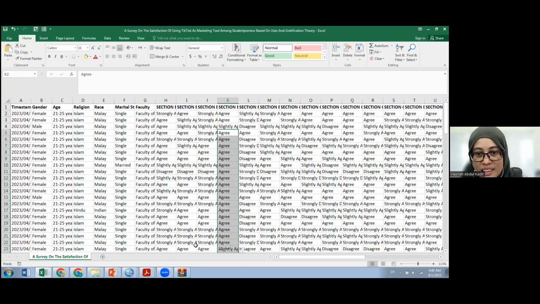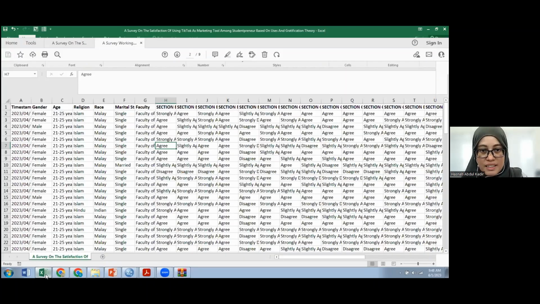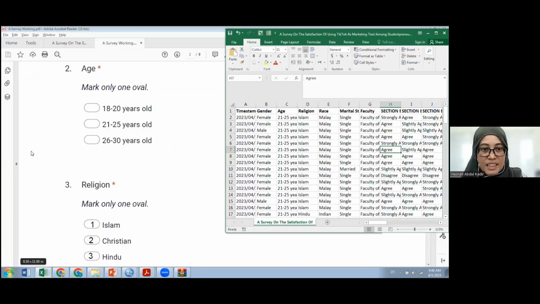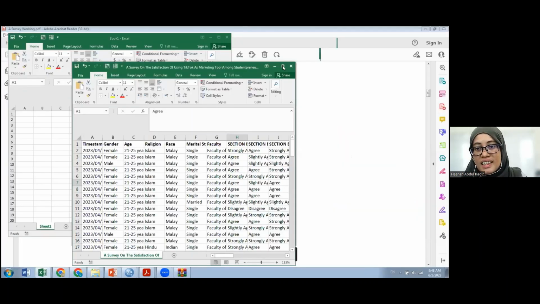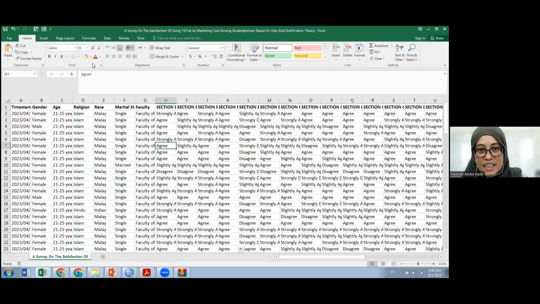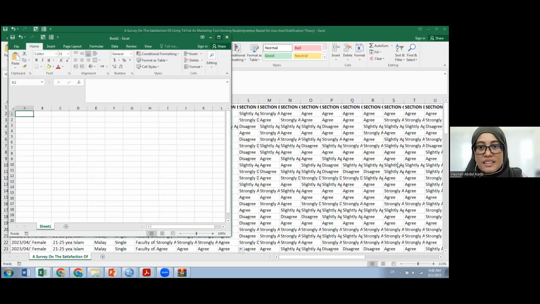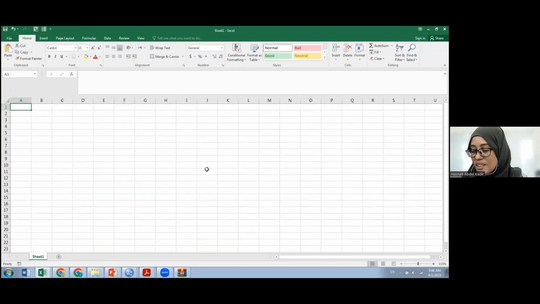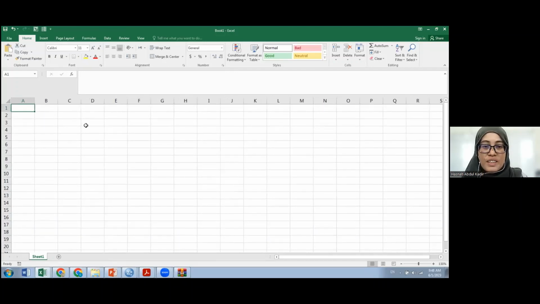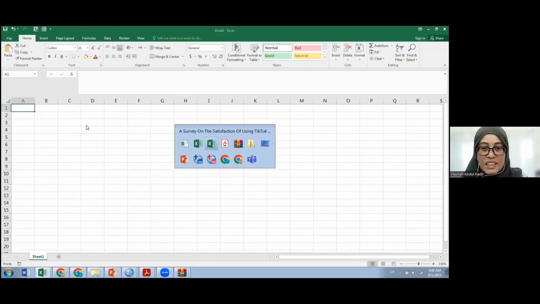Now we would like to transfer this CSV file into an Excel file. You open your Excel first. Where is my Excel? Okay, now we have the CSV file and then we have the Excel file. Press Control and scroll up, you'll get a zoom.